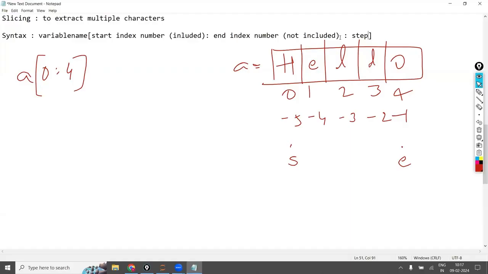Step. Here, the default step is considered as 1. For example, 1 means plus 1. The plus sign indicates the direction. First, you have to observe in the step whether the step is a positive number or negative. If the step is positive, in that case you have to go in the positive direction. If the step is a negative value, then in that case you have to go in the negative direction.